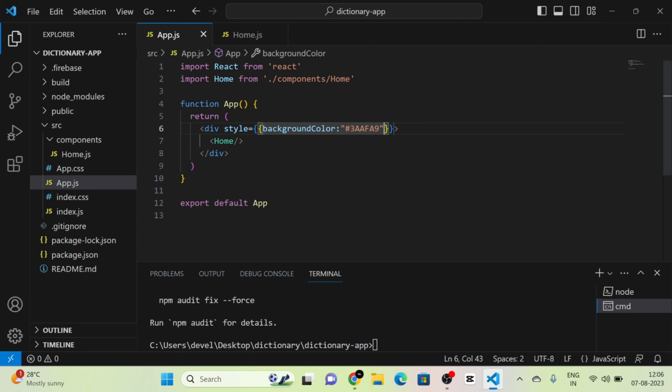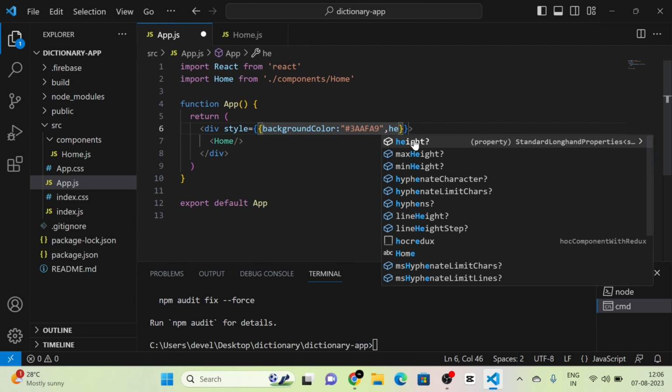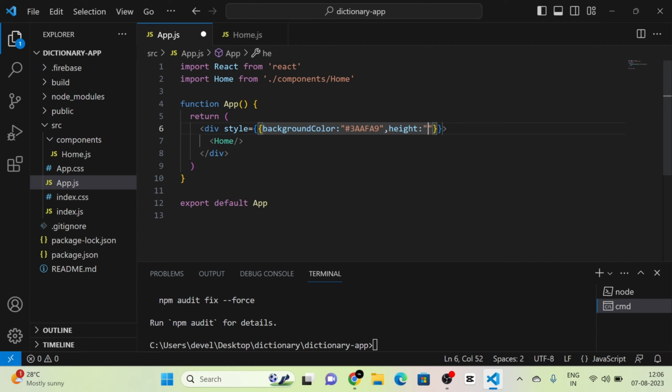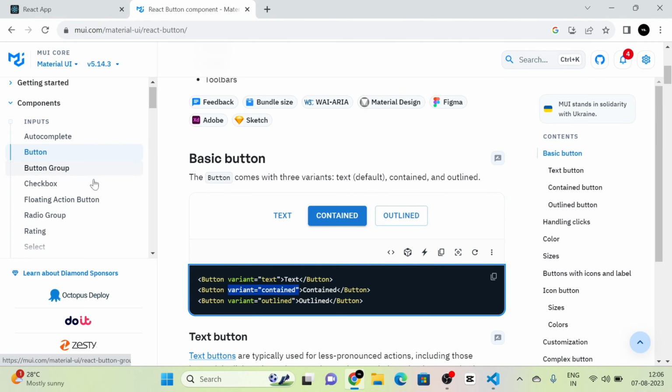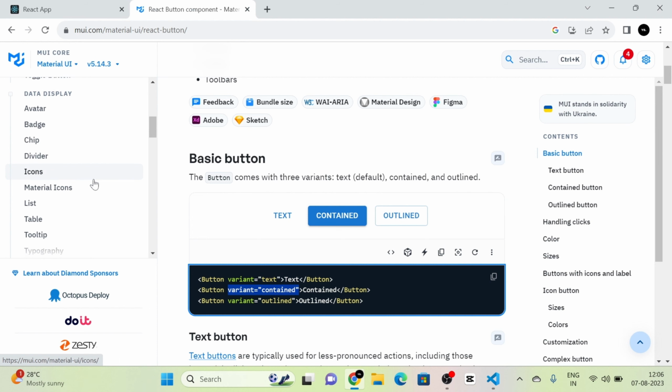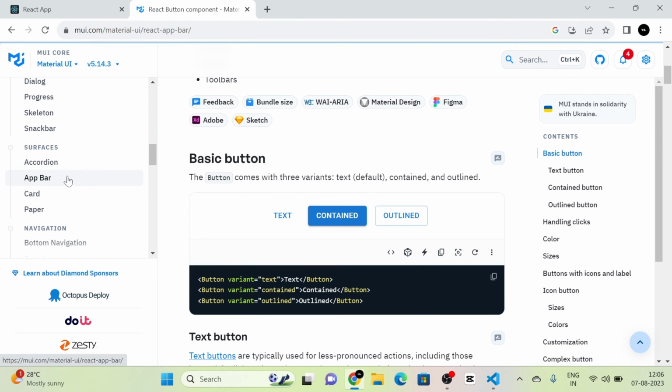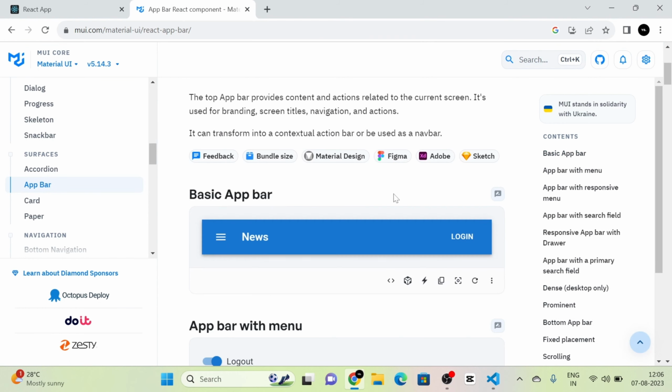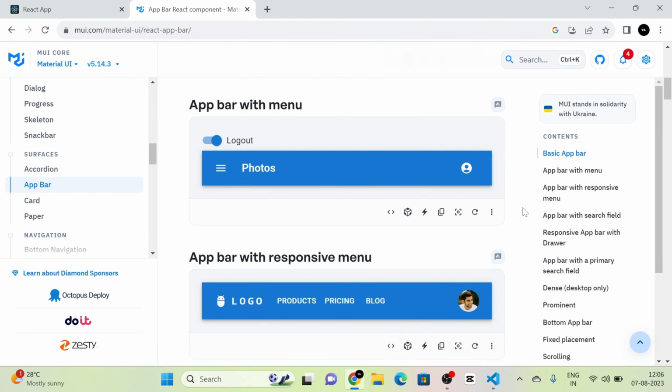Okay, so now I am going to give a height to this app.js component as 100 vh. So now you can see that we have given the background colors as like this way. The next thing I'm going to do is use an app bar from the Material UI. You can see that there is an app bar in the components.